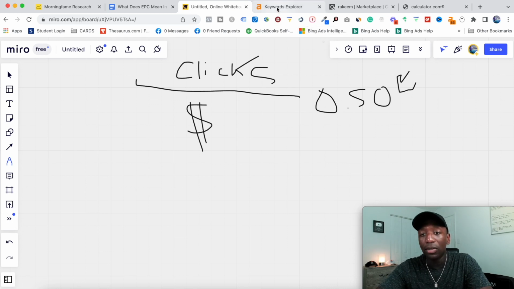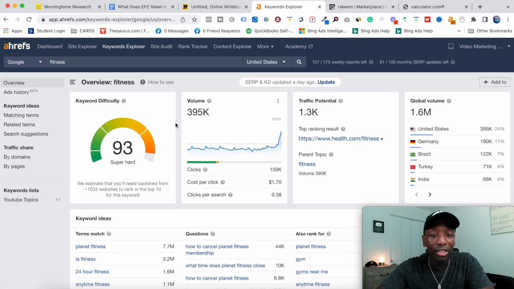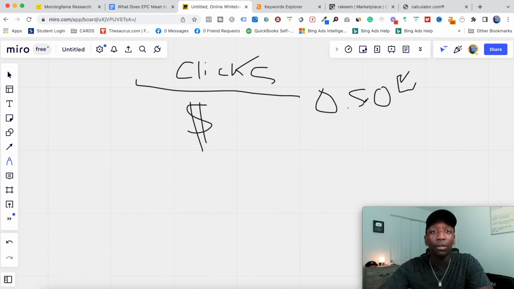All right, so boom, I'm making 50 cents for every time somebody clicks on my link. Now I'm going to go over to a tool called Ahrefs. I'm just going to use something, I'm going to put in fitness, because I want to show you something. So right here, you can see it says the cost per click, if I wanted to advertise, on average is $1.70, right? So if we go back to mine, we can see that this EPC is a lot lower than that CPC, which is $1.70, right?